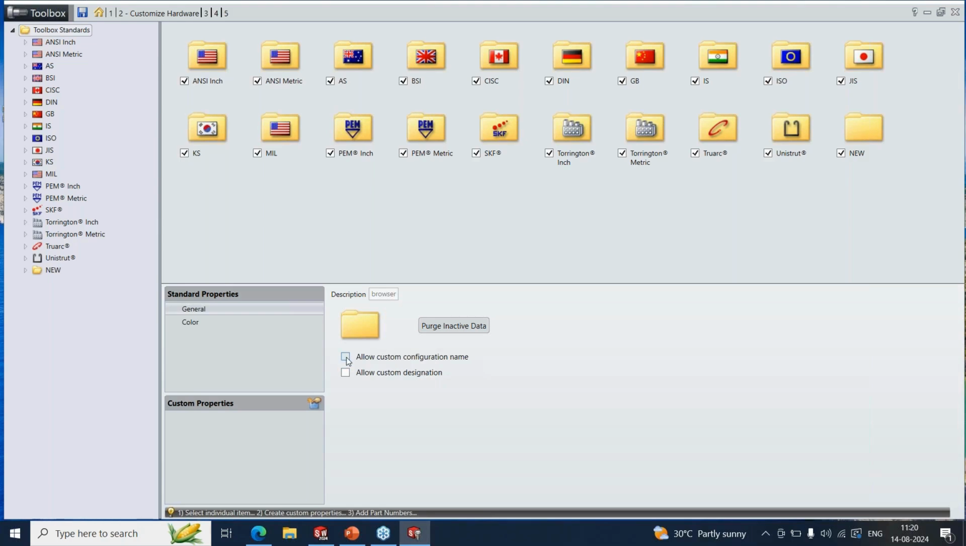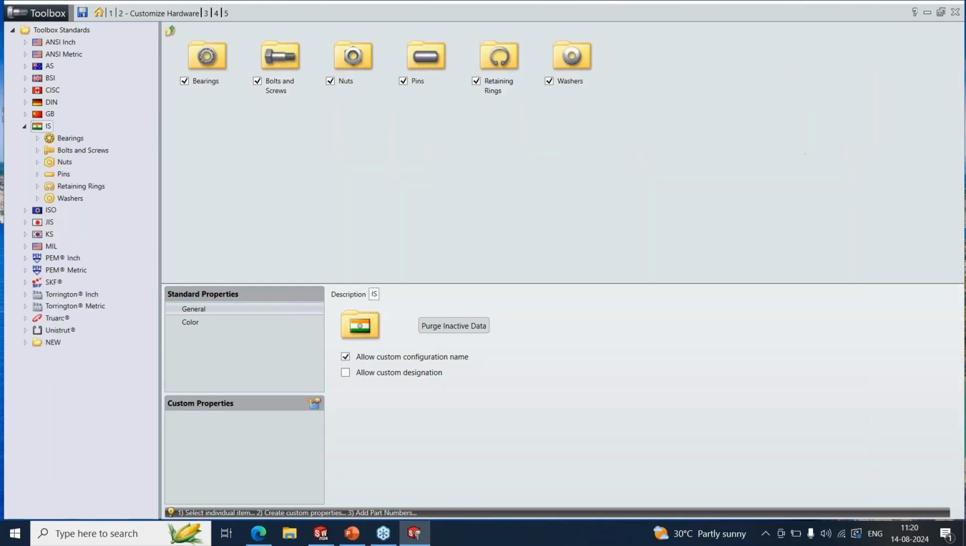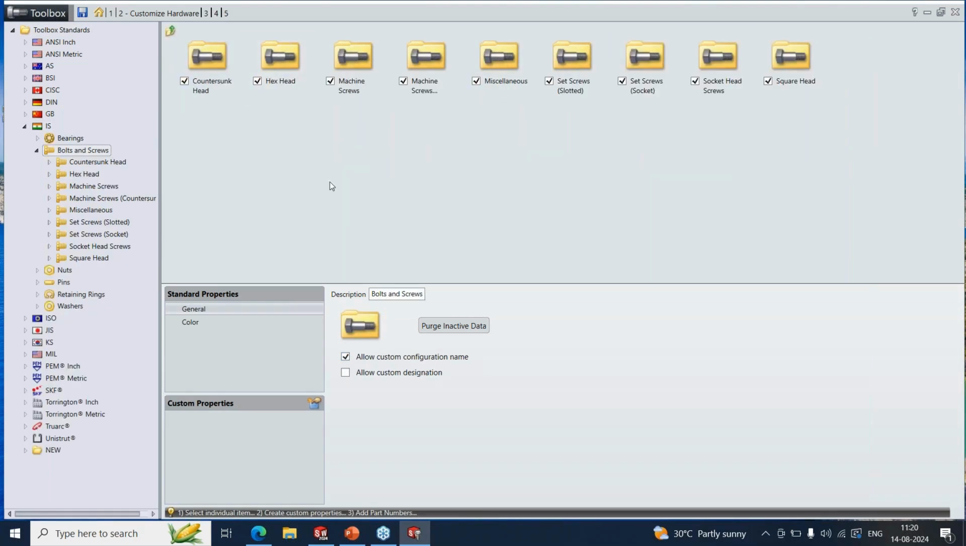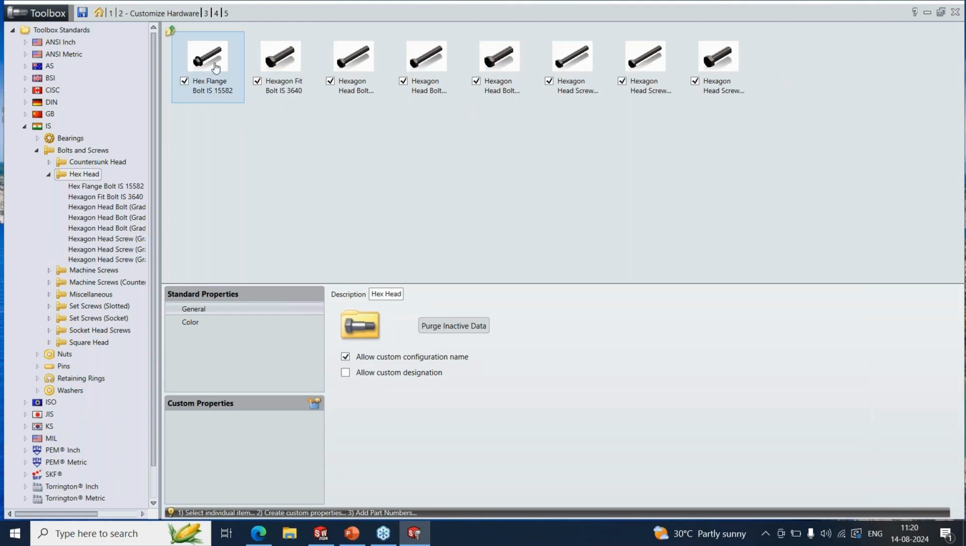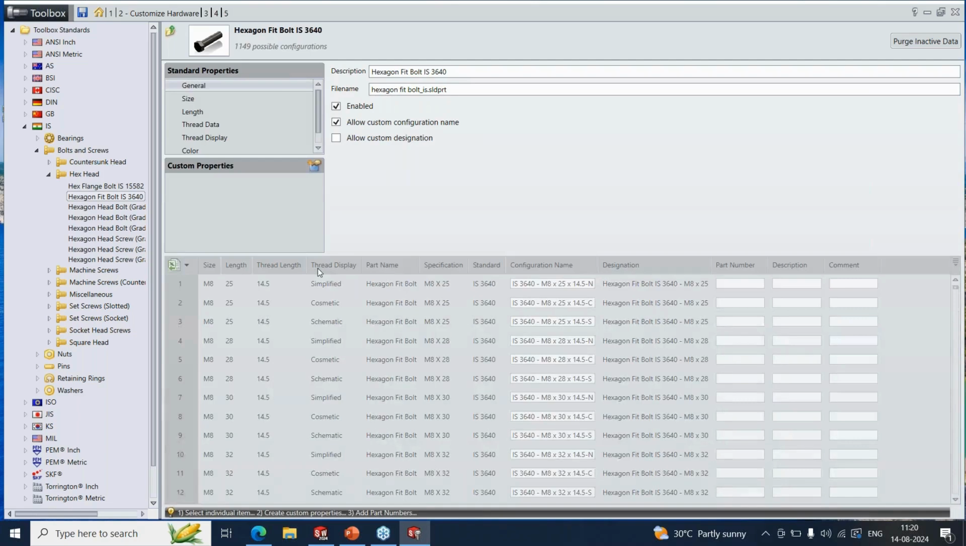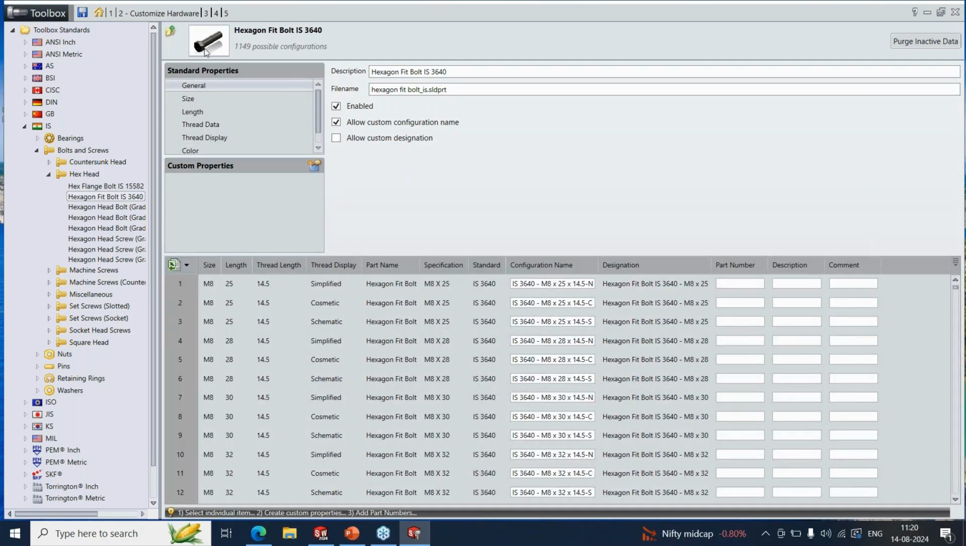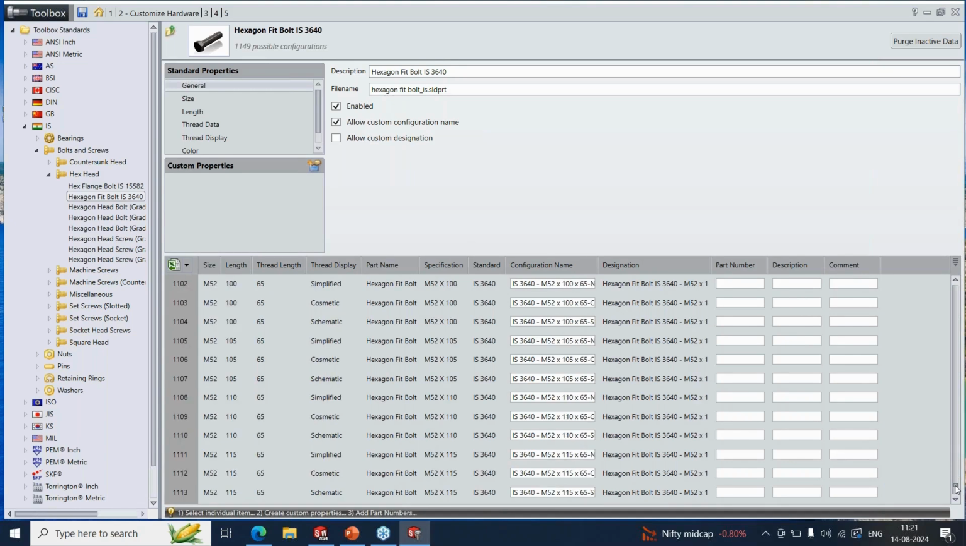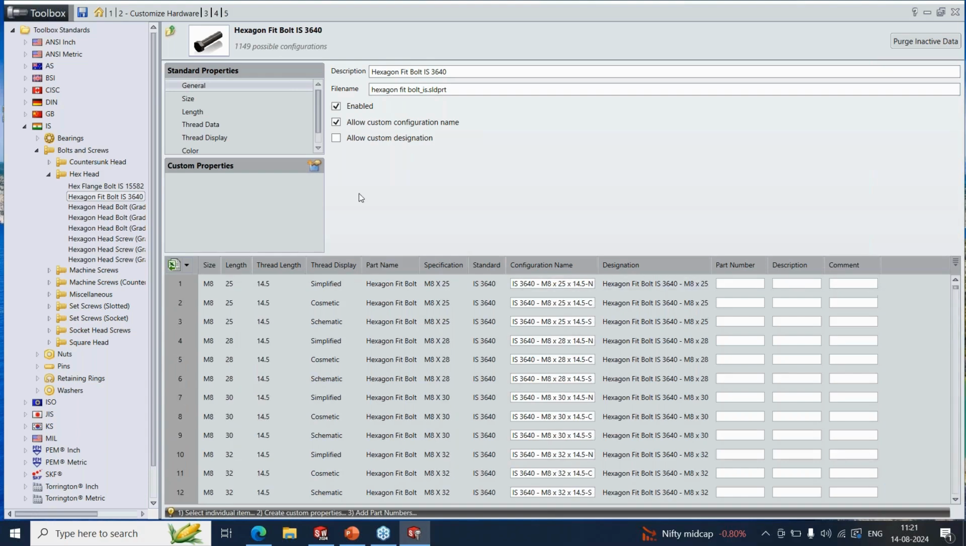So I'm going to click on allow configuration name, and then I'm going to click on, I guess, bolt, and something you can create on. I'm going to click on text head and this one. Okay, so you can see the particular part has around 1150 possible configurations. So you can create your own set of configurations in this bolt also. You can click on enable, and you can also allow custom configuration names to be created. So I'm going to click on general.